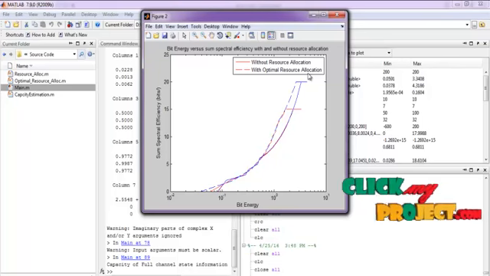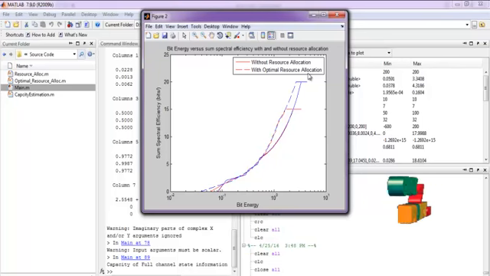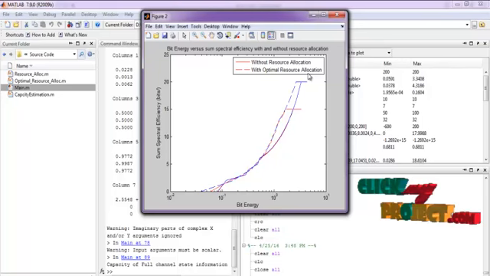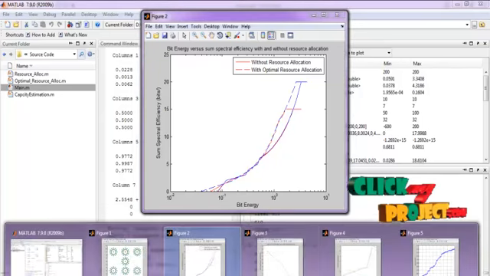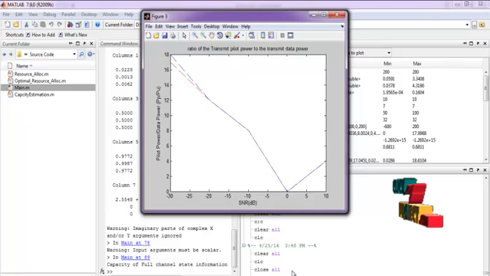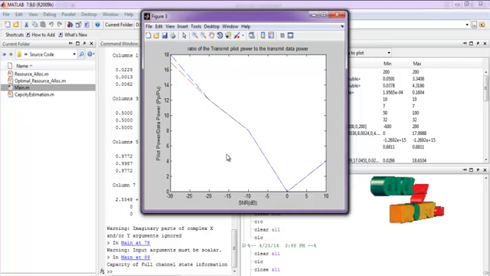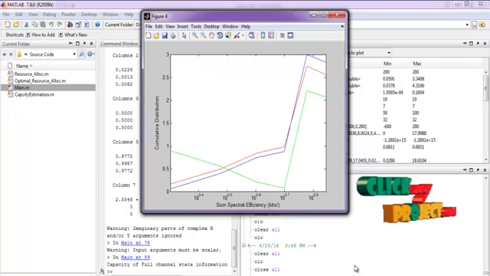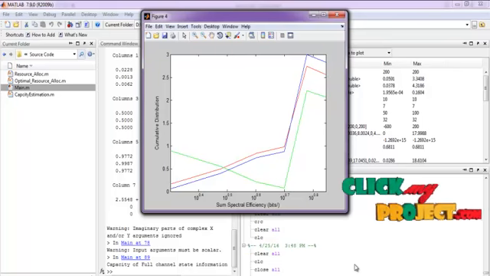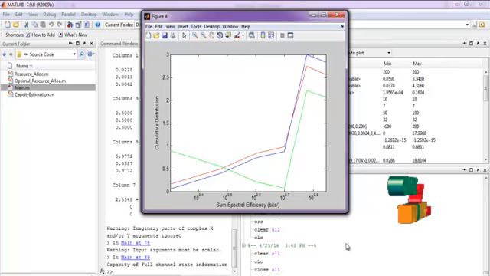This graph is plotted between bit energy and sum spectral efficiency. And this is the pilot power and data power graph versus varying SNR value. Here also we compare the scheme without resource allocation and with resource allocation. And this is the cumulative distribution function, that is CDF, by varying the sum spectral efficiency.